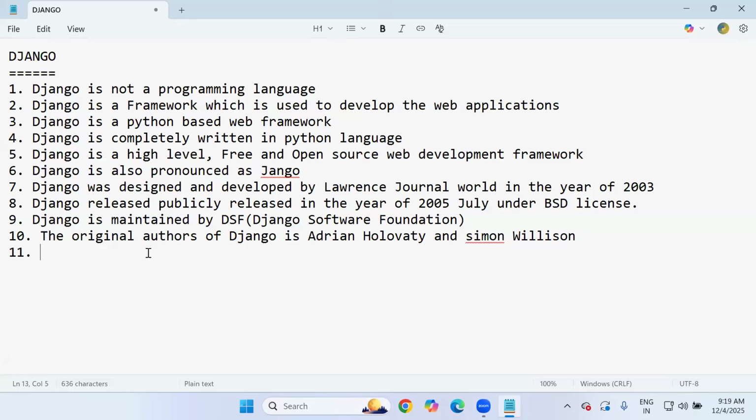So where I was, Django follows the principle called DRY. That means do not repeat yourself. Without repeating the code, we are going to reuse it. Reusability means if you implement the logic one time, we can use it multiple times without wasting our time.